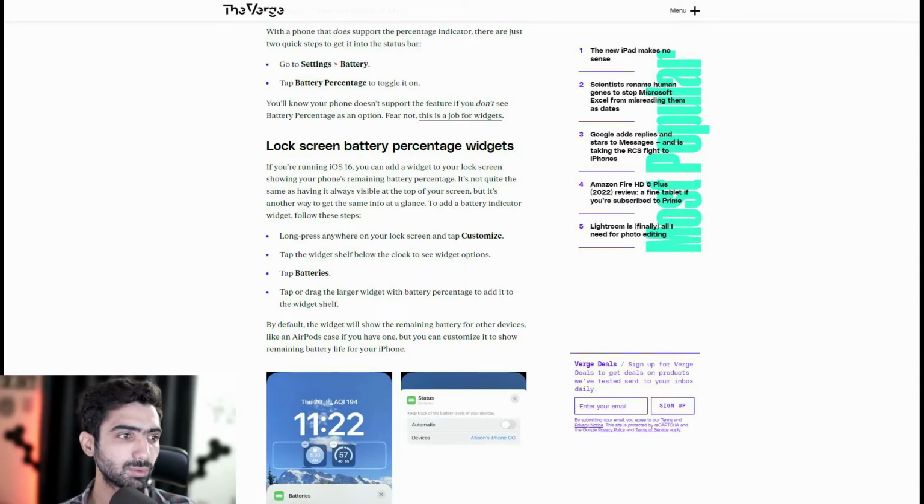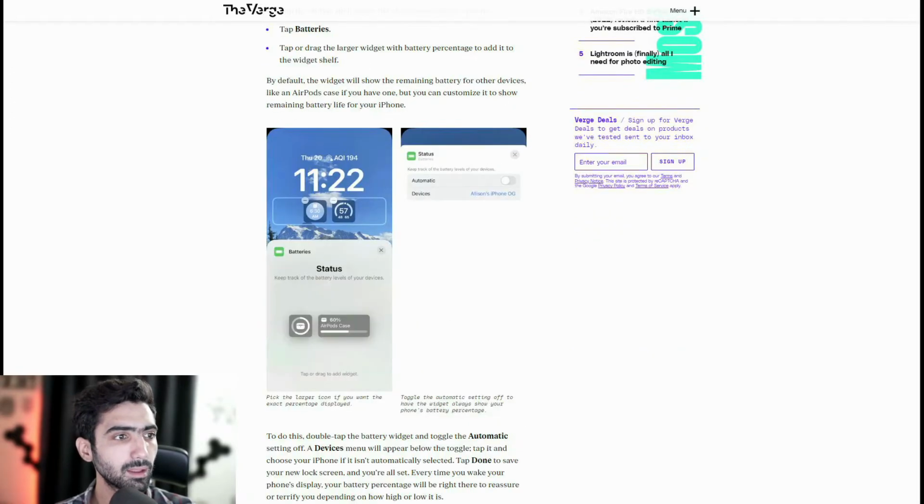Alright, so here's what the widget would look like. Here it's talking about the AirPods case, and here is where you can change the device. To do this, double tap the battery widget and toggle the Automatic setting off. A Devices menu will appear below. This is the one that we're talking about. Tap it and choose your iPhone if it isn't automatically selected. Tap Done to save your new lock screen and you're all set. Every time you wake your phone's display, your battery percentage will be right there to reassure or terrify you, depending on how high or low it is.